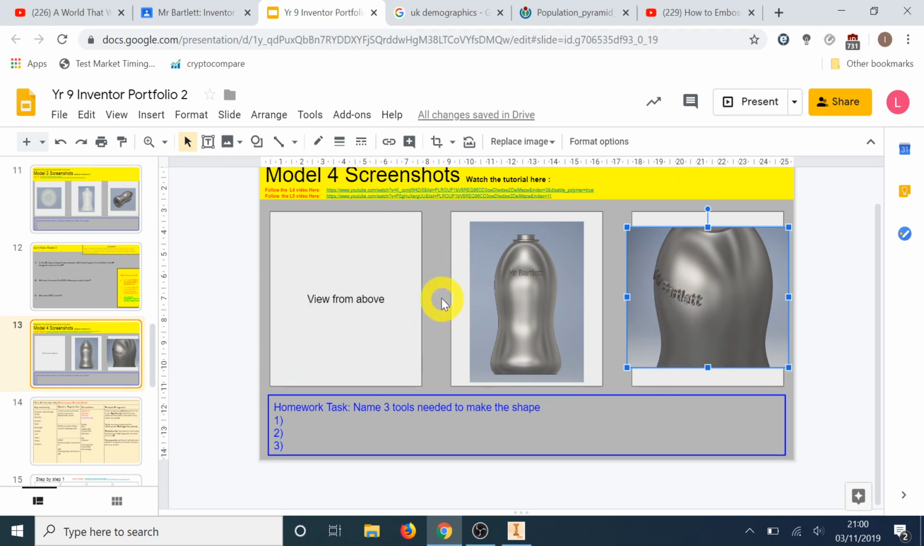And then obviously I can do a view from above. And don't forget, you need to do the name 3 tools that you've used or answer any question that's at the bottom of the page. These change depending on what group you're in.